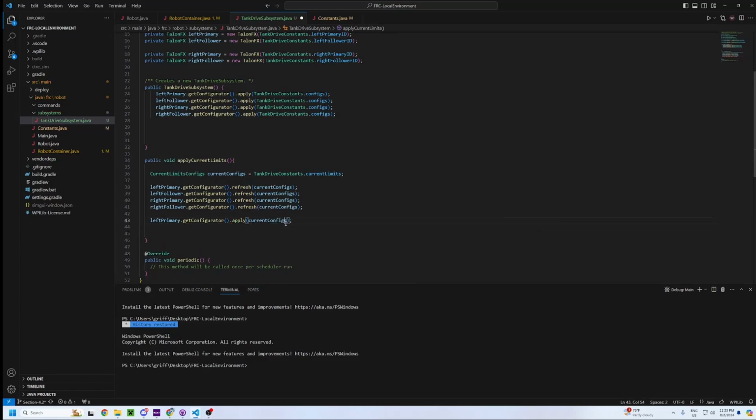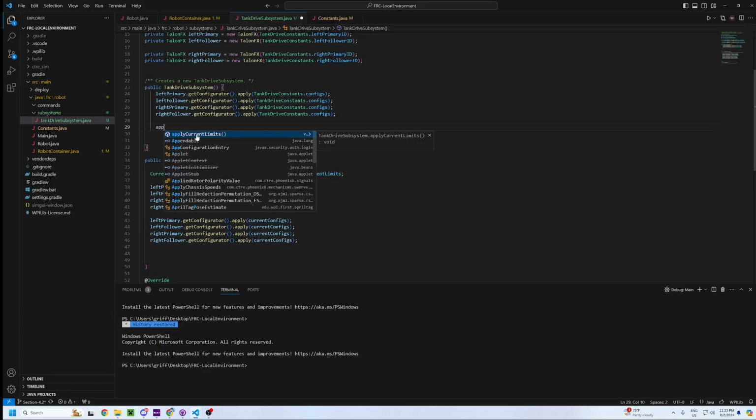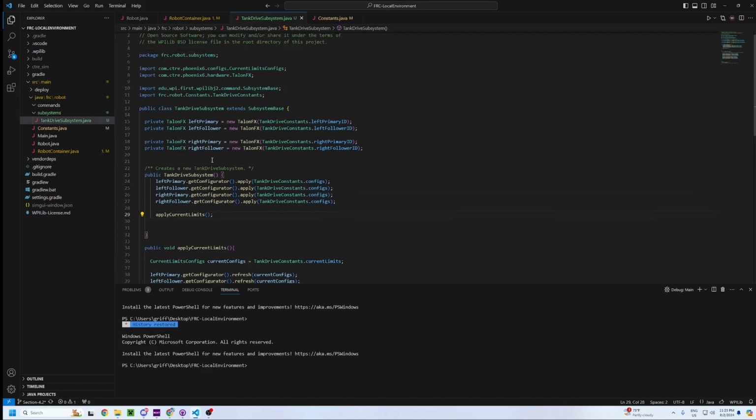Go through and do that for all the motors. Gonna do a bit of copy and pasting again. Make our life a little easier. We've got our left follower, our right primary, and our right follower. Checking through, left primary, left follower, right primary, right follower, perfect. And we have them all applying with the same current limit configs. Great, now let's make sure to call this method inside of our constructor so it gets run when we configure our motors. Dot apply current limits.